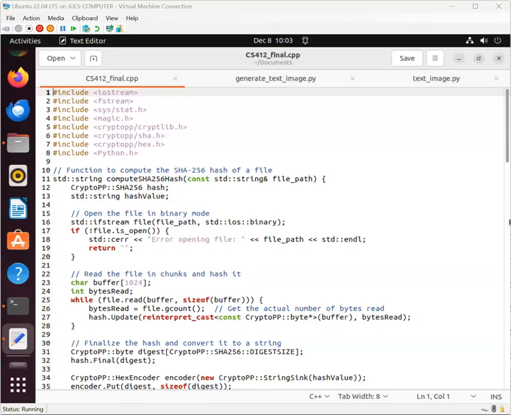Hi, everyone. I created a little program using C++ and Python. This program is going to calculate the SHA-256, and it's also going to have the hex of the file as well, but it's going to print the hex of the file out into an image.